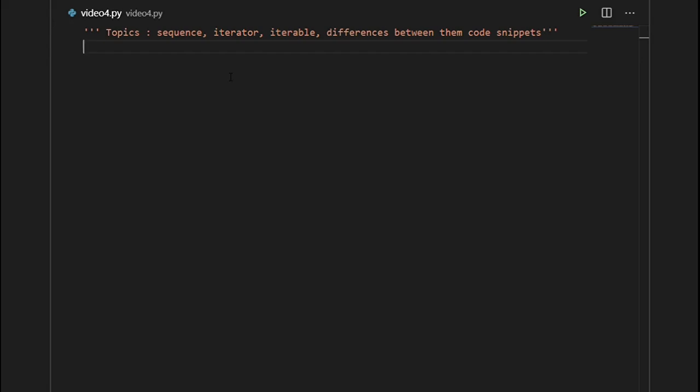A sequence is a container where elements are stored in a deterministic order, or a specific order. So what does it mean by the term deterministic order? We have different data types in Python: numeric data types, sequence data types, and collection data types. For numeric data we have int, float. For sequence we have list, string, then tuple. For collection we have set, dictionary. So for a sequence data type, elements are stored in a deterministic order.